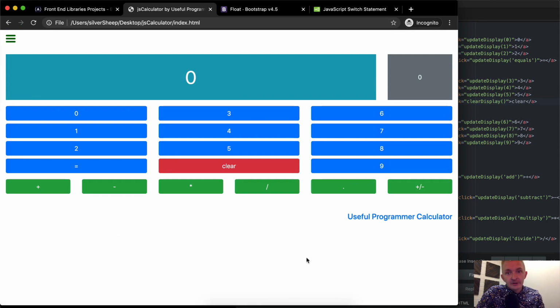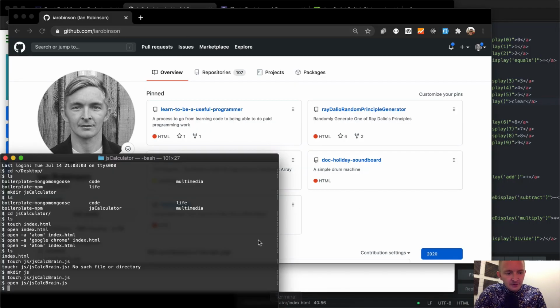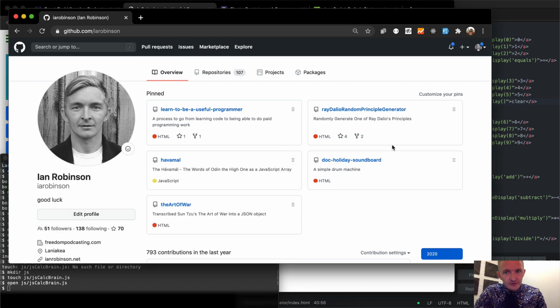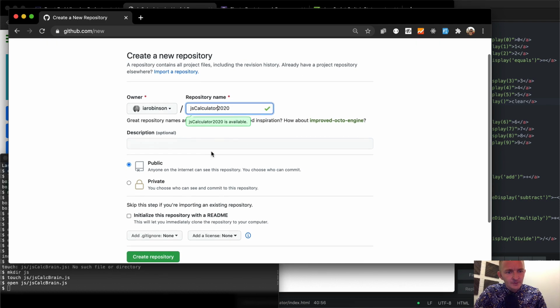So hold on a second, let me open up my GitHub. Okay, so this is GitHub. If you go to github.com, you should be able to sign in. I'm going to open this up and create a new repository. And here I'm going to say JS Calculator 2020, because I think I did a calculator before when I went through this curriculum. And so that's what I'm going to call it for now.